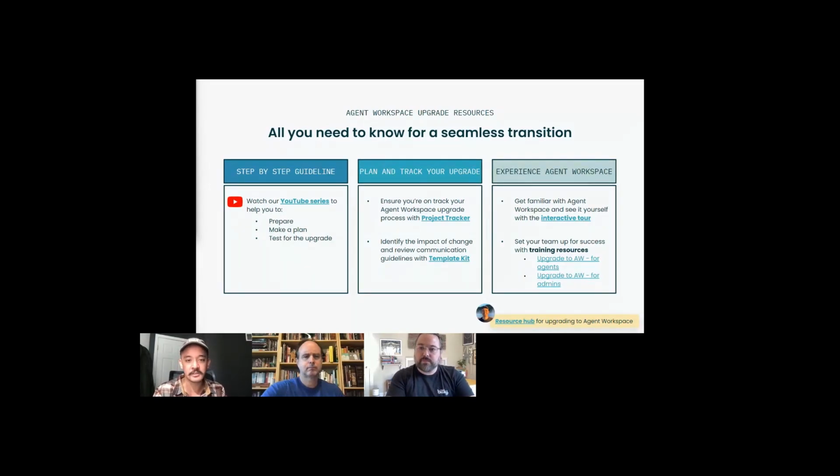We also have training resources that will allow your teams to prepare and learn the changes with a side-by-side comparison of the old UI versus the new UI. We also recommend getting familiar with Agent Workspace yourself, just to understand how it works and see for yourself how it can improve agent efficiency and provide great customer experiences, with the interactive tour, which is available for both agents and admins. And finally, there's our Help Center article, which covers all of our resources to support your upgrade journey.